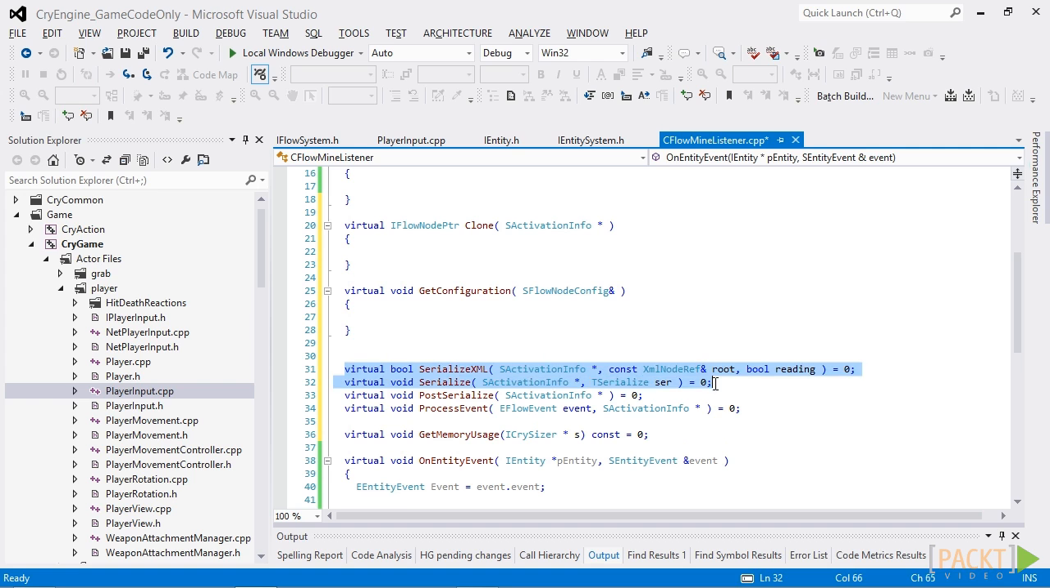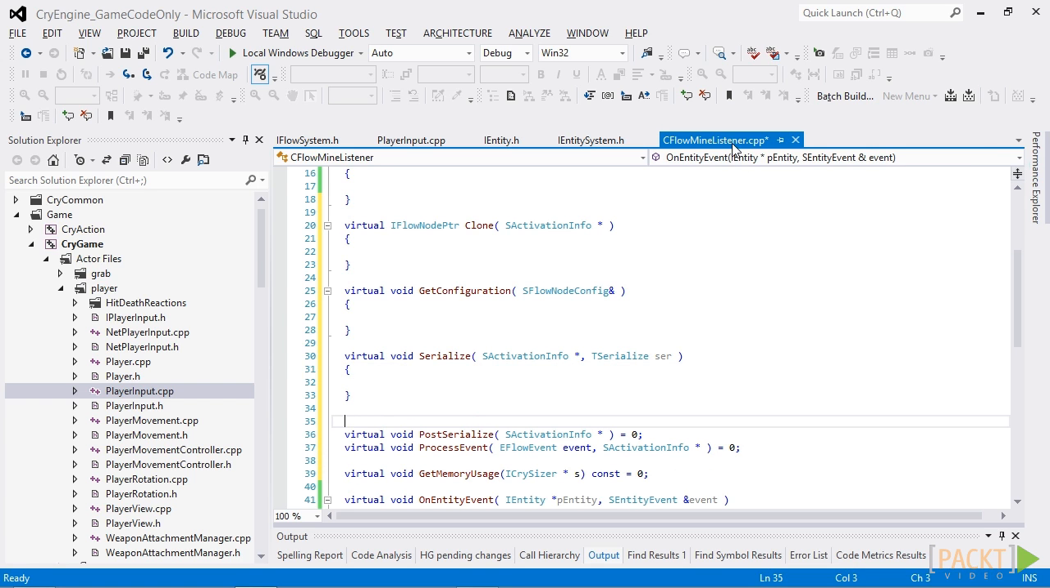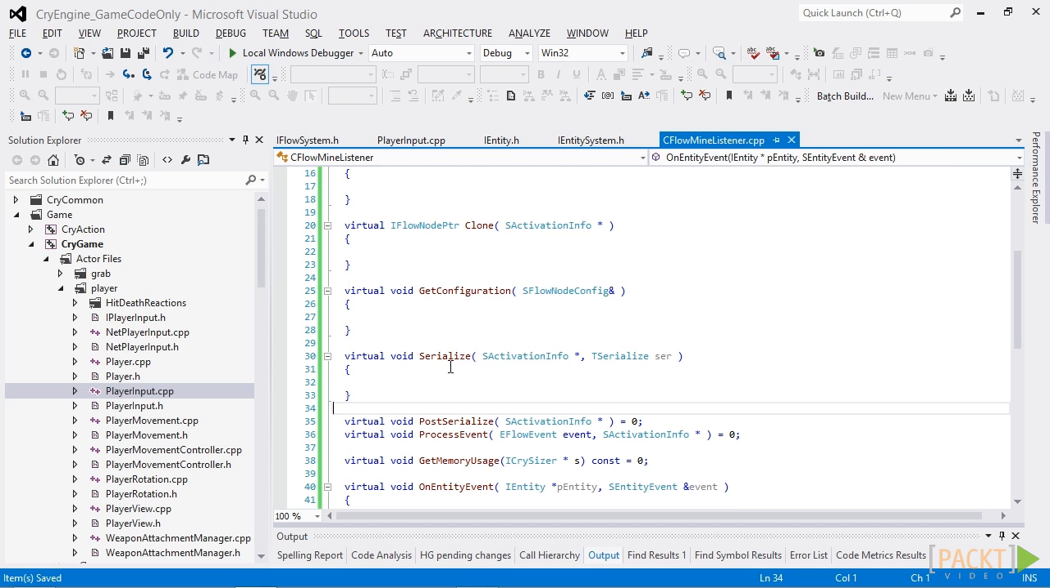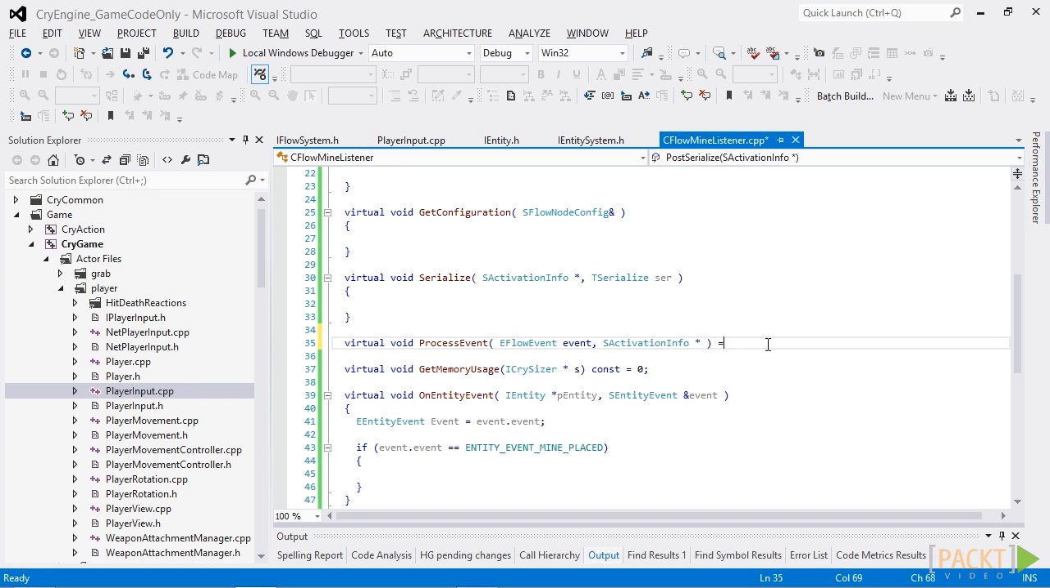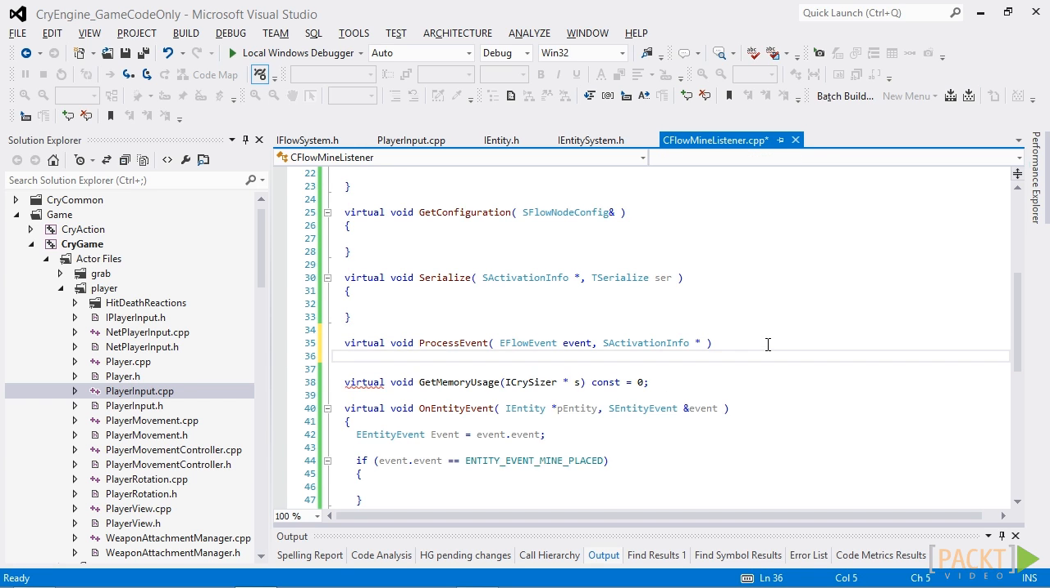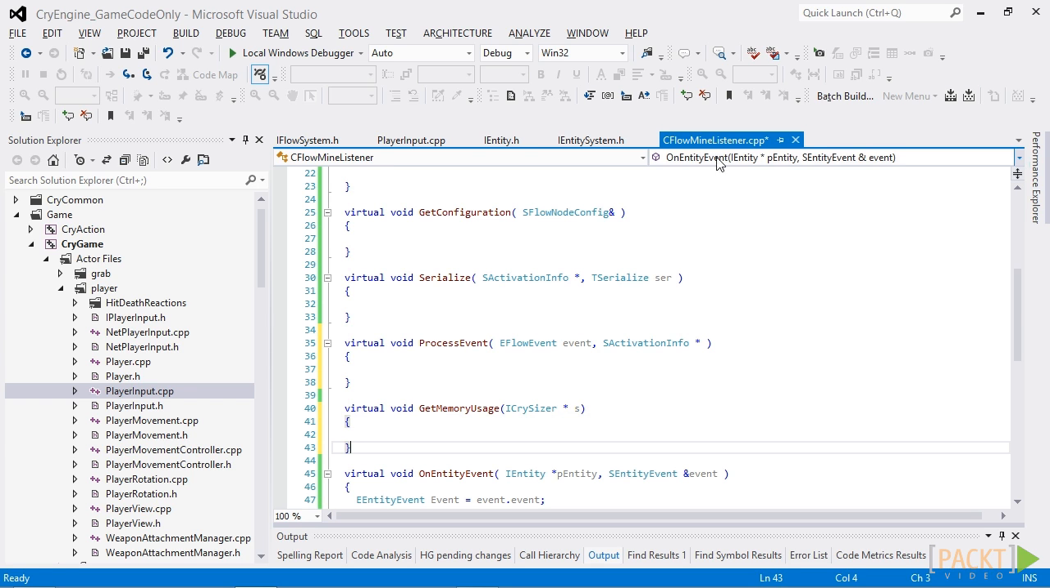We do not need serialize XML, and we can optionally use serialize. Well, it is kind of needed if you want to save your flow graph. It will initialize the serialize function, which will allow you to save and load existing data. The process event is also very important. And we'll do a short description of each one.